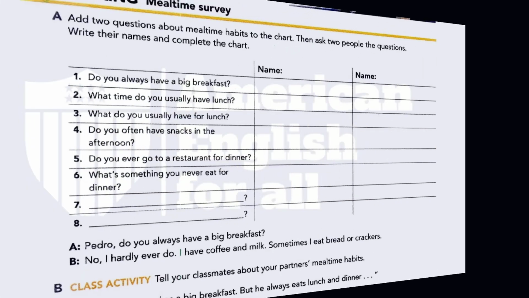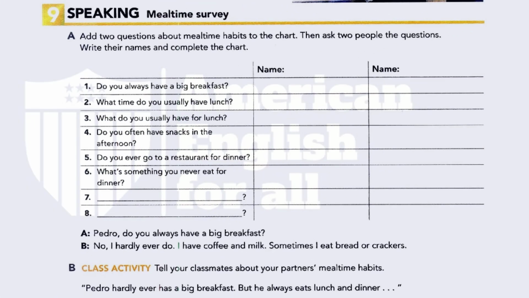Exercise 9. Speaking. Mealtime survey. Part A. Add 2 questions about mealtime habits to the chart. Then ask 2 people the questions. Write their names and complete the chart.